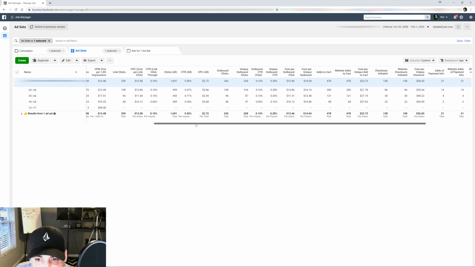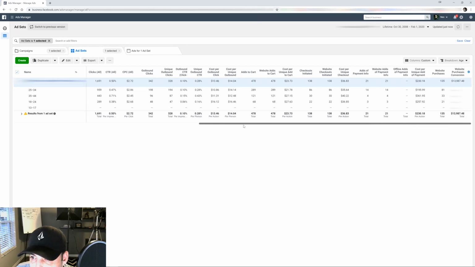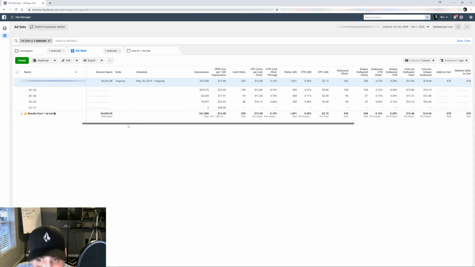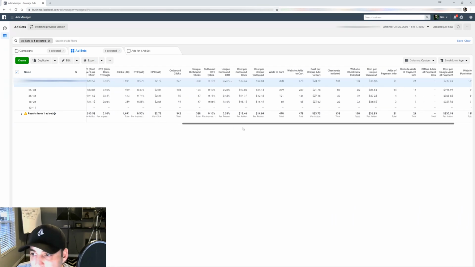So let's see. Okay, so in this campaign, if I had to optimize, I would split it. I will duplicate this ad set 2 times and make the 25 to 34 bracket on its own and the 18 to 24 bracket on its own. So that's an example of what I would do, to split it to get better results and to really hone in on this campaign.